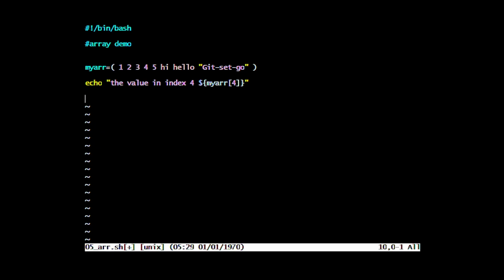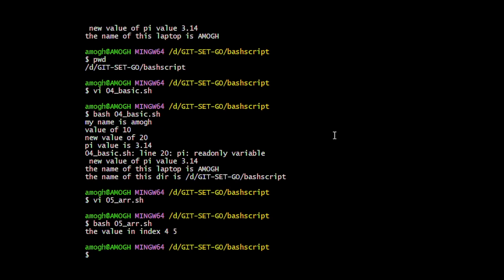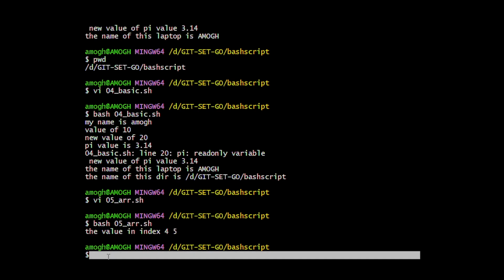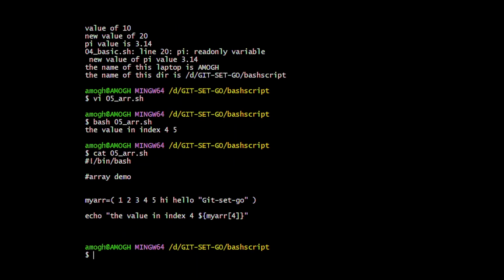And if I want to print this again, I'll save it here WQ and print it, bash 05 tab. See, the value in index 4 is 5. Let's check, is it correct or not? See, in zeroth index we have 1. In first index we have 2, 3, 4 and 5. 0, 1, 2, 3, 4. In fourth index we have 5. Okay. Is this okay, guys, or is it confusing?